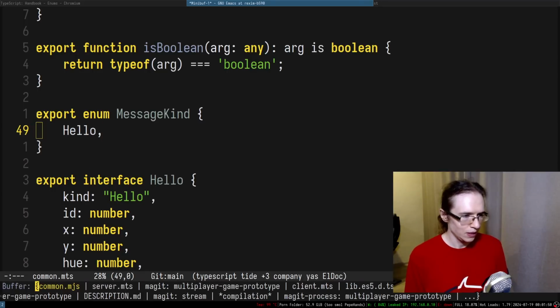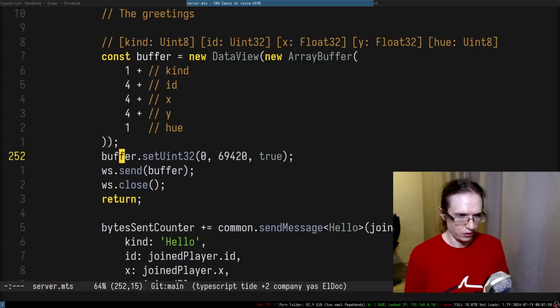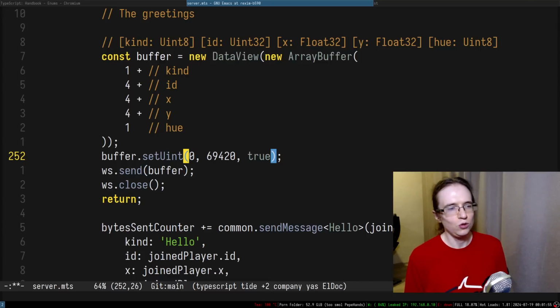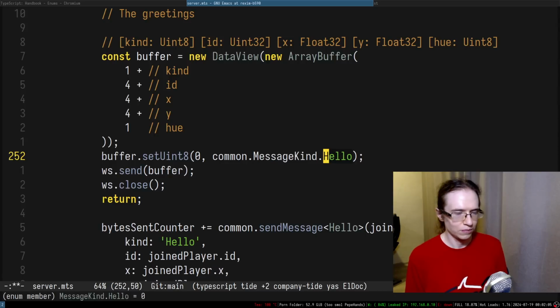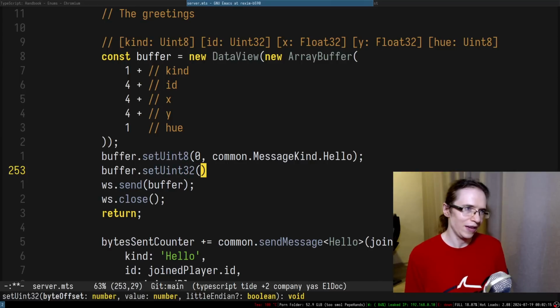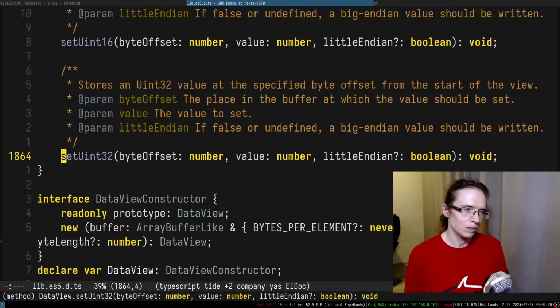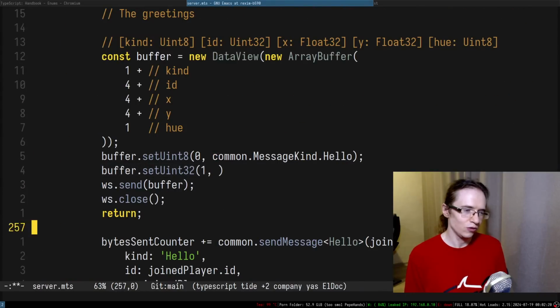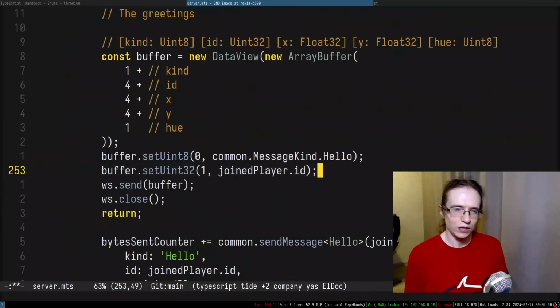Very, very cool. So now in the server, what I want to do is set uint8 at offset 0, and the value I'm going to set in here is going to be MessageKind.Hello. Cool. So buffer set uint32, and it's actually at offset 1. And the value is going to be the ID, so I have to take the joined player ID. So this is kind of an ass thing to do, and obviously I want to actually do a little endian.